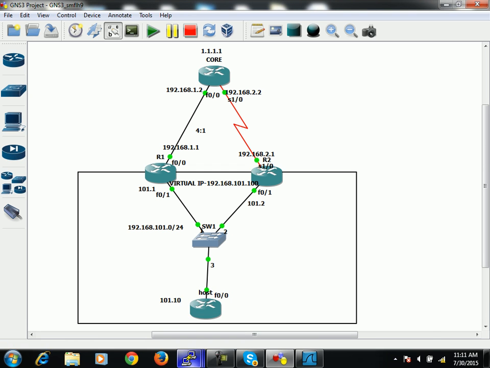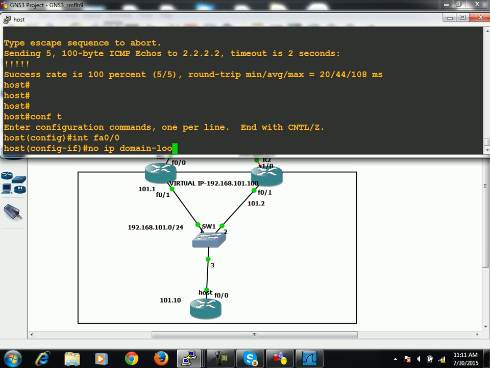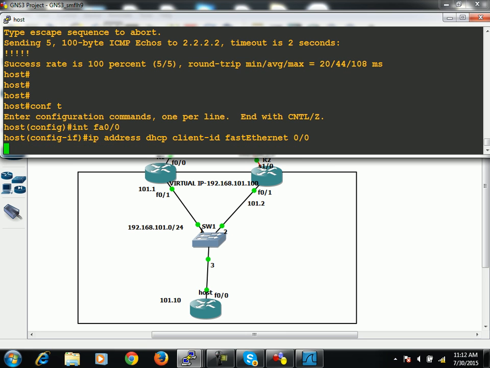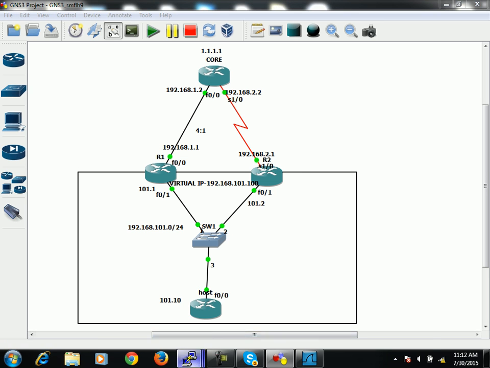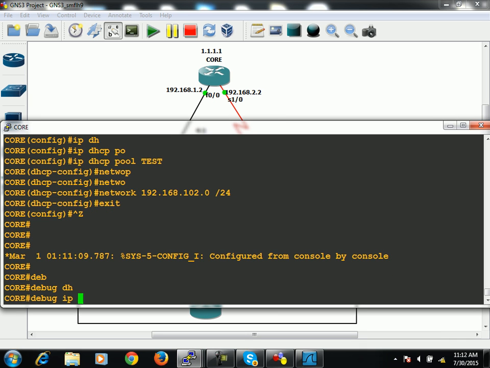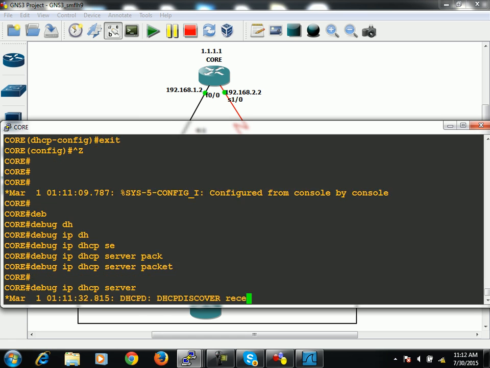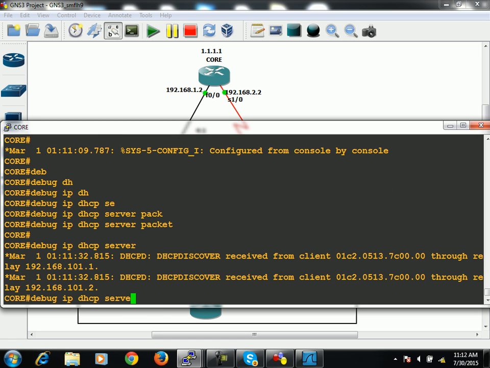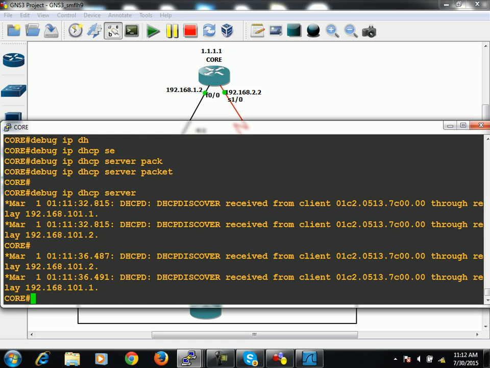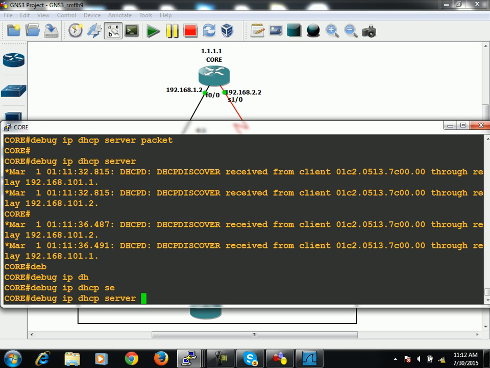Once again I'll move on to host, and then again I'll ask it to get an IP address. This time it won't be possible for it to get the IP address, right? And also I'll show you on core, debug DHCP server packets. See, received through relay agent 101.1. But now you can also see debug IP DHCP server events.